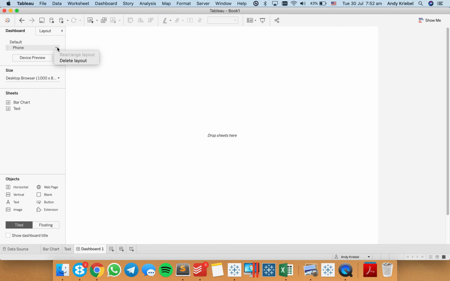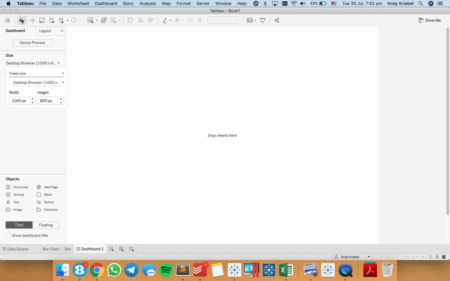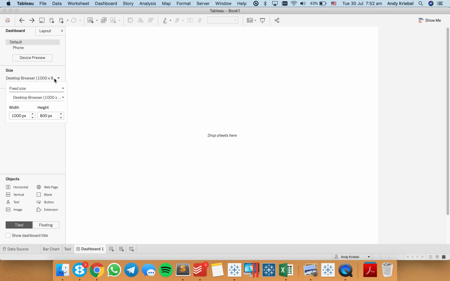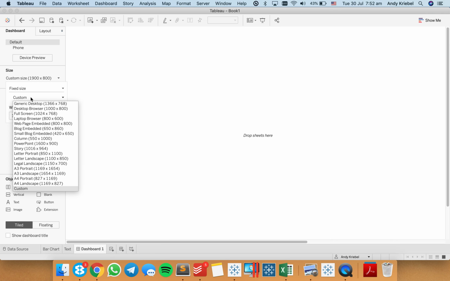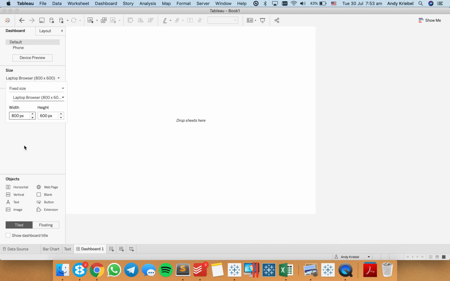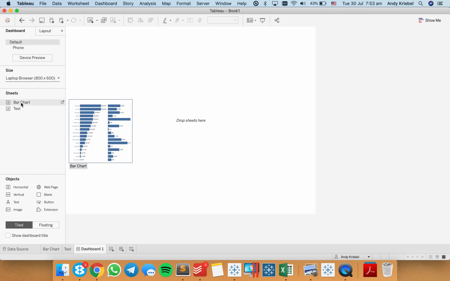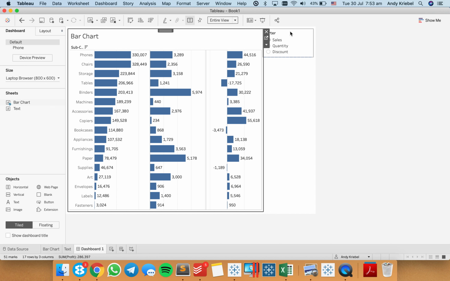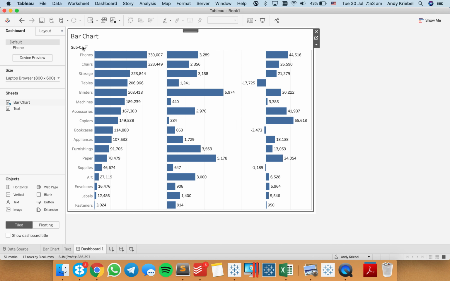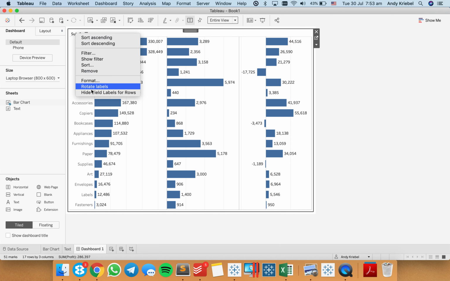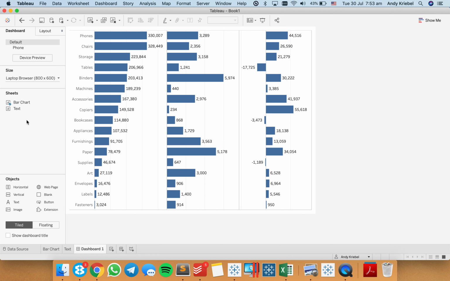So I'm going to go ahead and kill my mobile version, and let's leave it on there and see what happens. So let's go ahead and change the size of this. Let's just say it's, oops, wrong direction here. So let's just pick 800 by 600, something simple. Let's put our bar chart on there first, and let's hide the title, and let's hide the field labels for the rows.